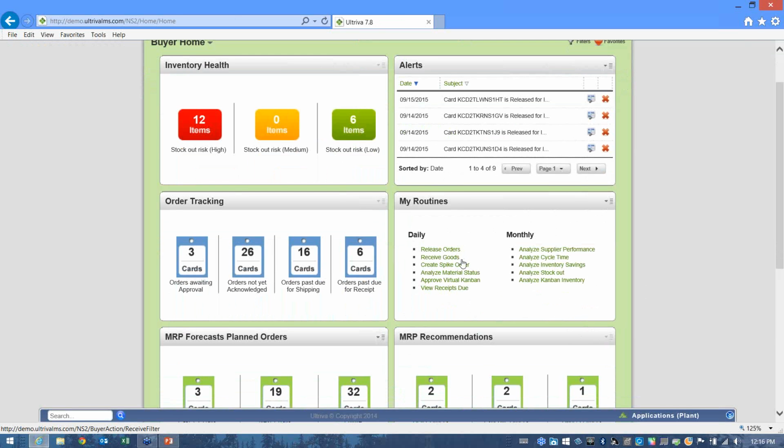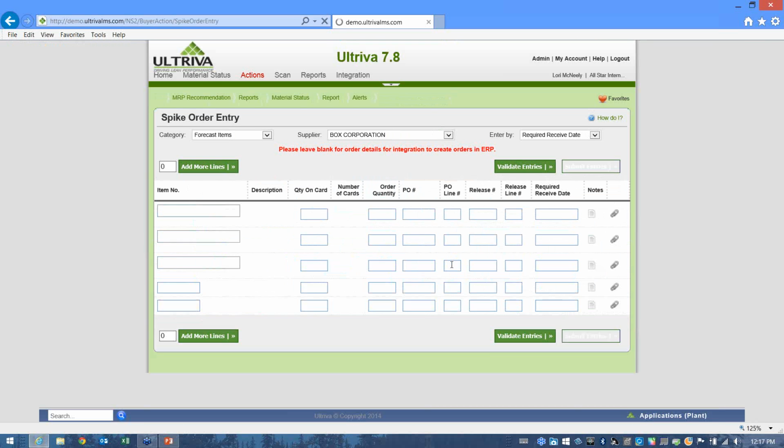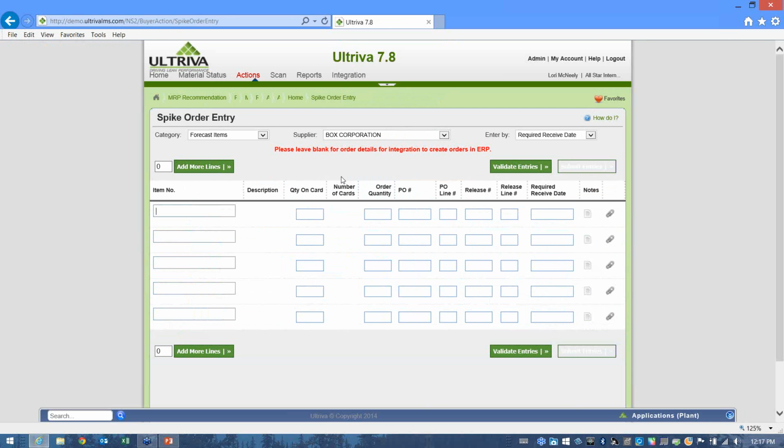In the same way, they can also create a spike order. Spike orders are typically a one-time order which you get from your customer. You don't want to disturb your Kanbans. This is a special order, and you want to create a specific card release for a particular part number, so you can use the spike order. At the same time, you can also use this to place an order for a forecast item. As you get the orders from your customer, you can place an order to your vendors.